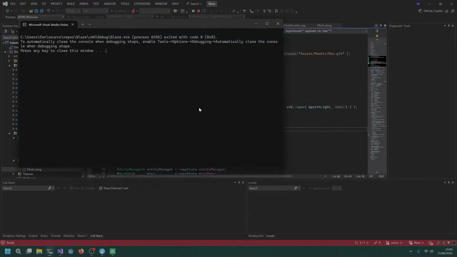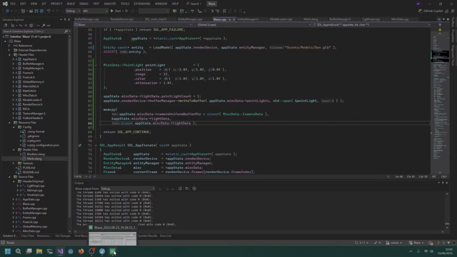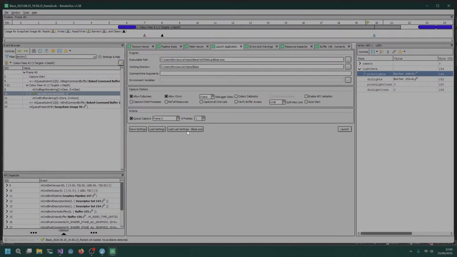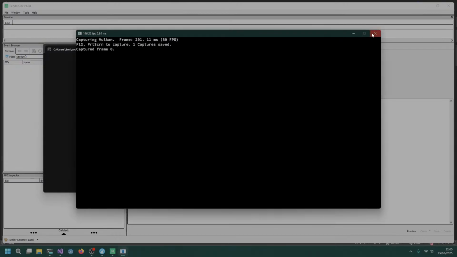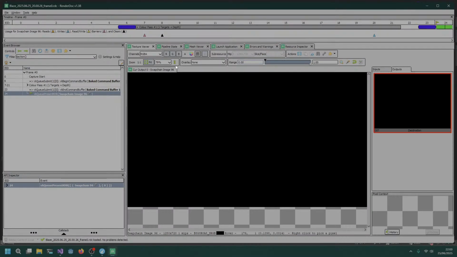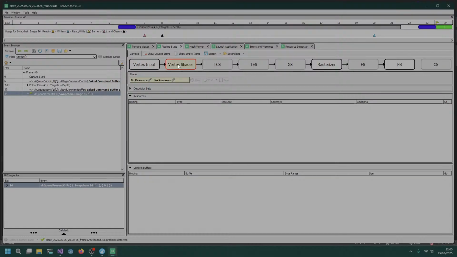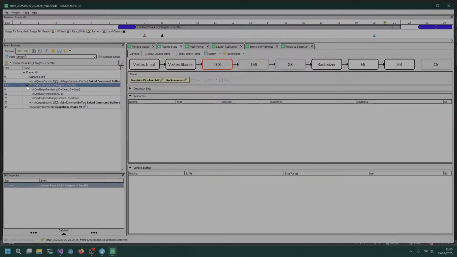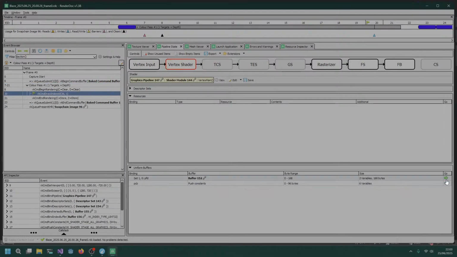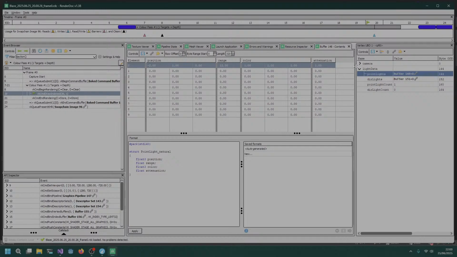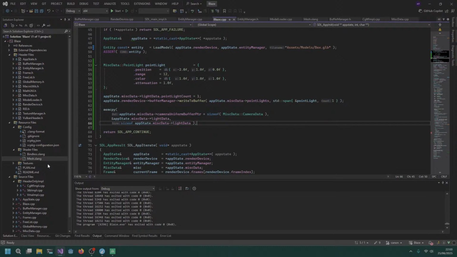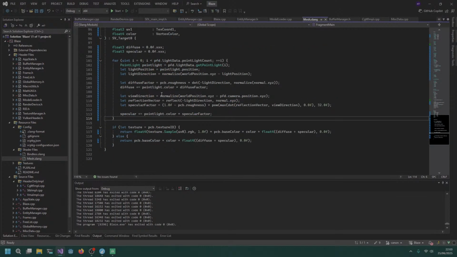We don't see a light. Launch, load settings, launch, don't save. Close that. Back there. Pipeline state, vertex shader. Let me select the right state. Vertex shader has a buffer 152 here, which contains light data. Point light count is in fact 1, which does have this point light. It should be working. So what's wrong with the shader then?